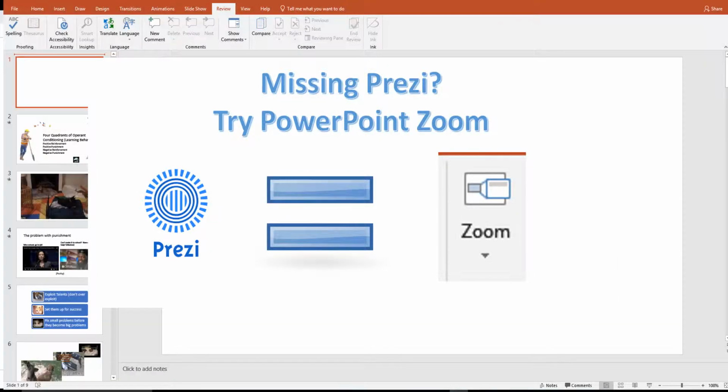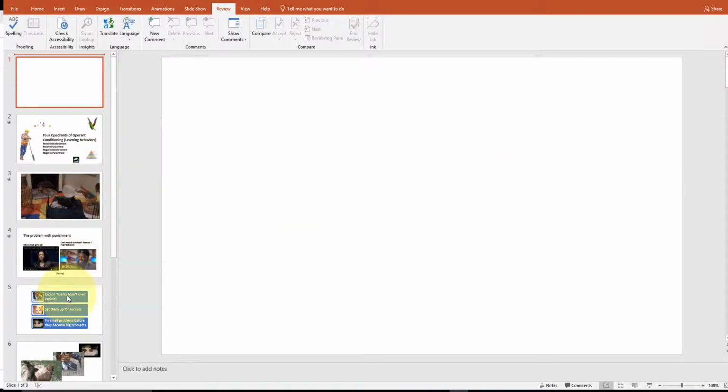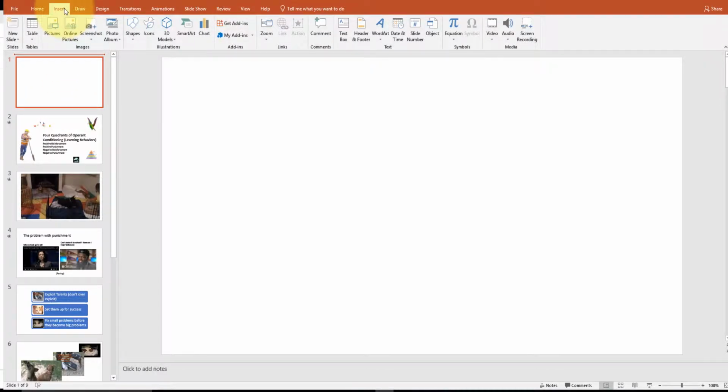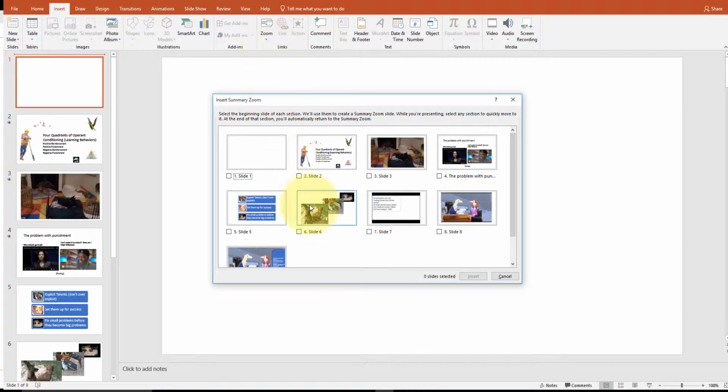More on using Zoom. We've already looked at some very basic features in Zoom. Let's look at a few more features. I have several slides here, and I've already inserted a blank slide at the top, as my first slide. I'm going to click that. Then I'll click Insert. Under the Links group, I'll click the drop down under Zoom, and I'll click Summary Zoom.